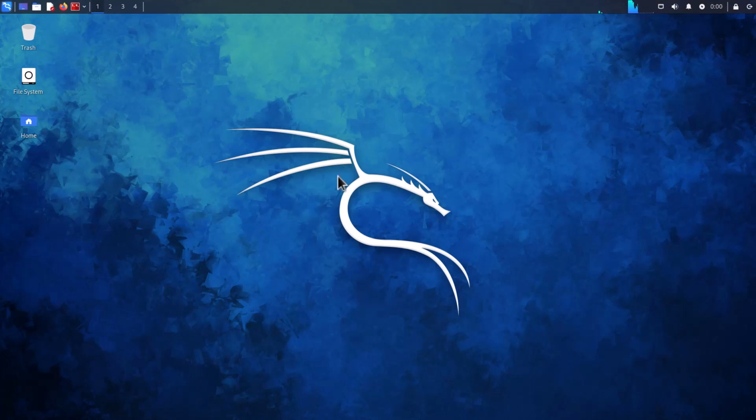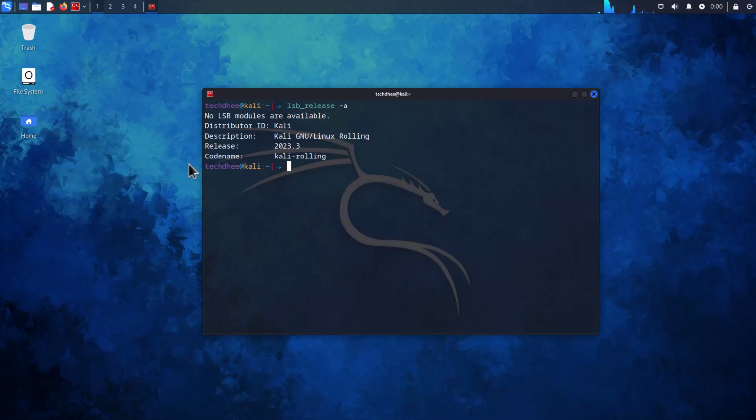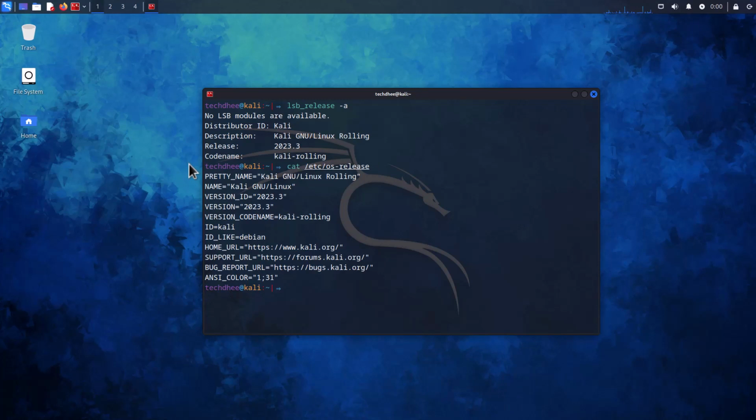After the reboot, open the terminal once more and enter the same command. The command is lsb_release -a. And here you can check the latest version, 2023.3. You can use the other command to check the installed version. This is the command. So that is it.